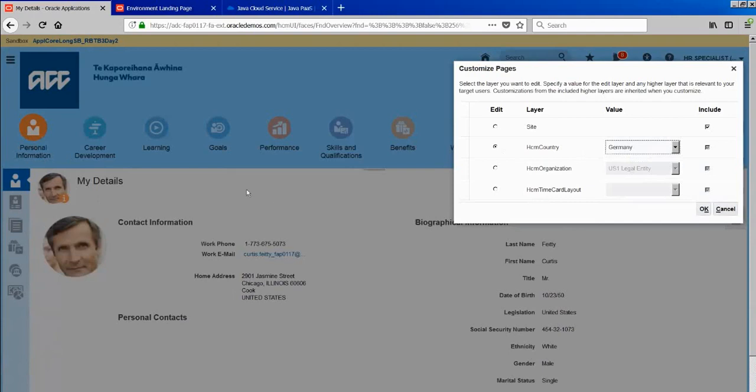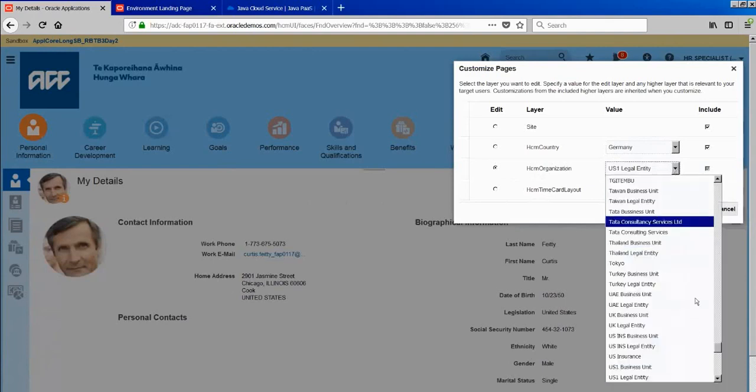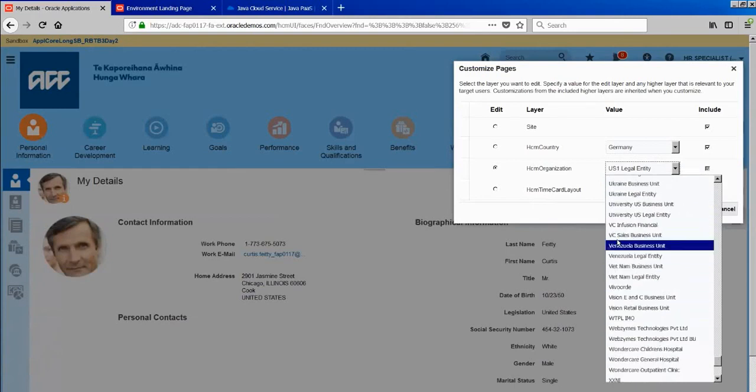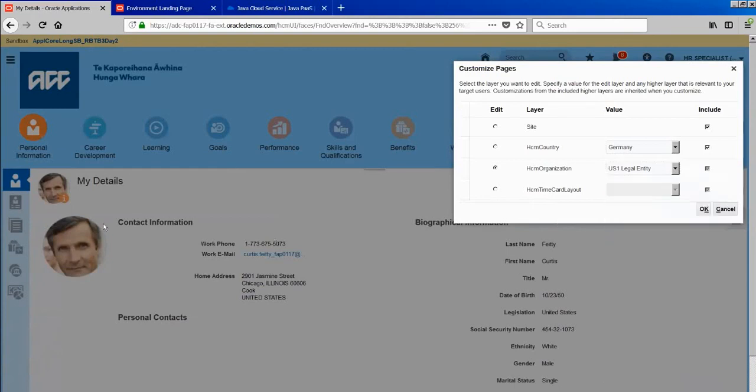Okay, and maybe it's not like that. Maybe I wanted to limit it by some divisions, or some legal entities, or some department. If you want to limit by the organization, then typically you have to choose the organization level. Here you can choose whatever business unit, whatever legal entity, whatever organization where you want to limit it. But we are talking about personal privacy, right? It means it's applicable to everyone. So I can keep it at site level, so if any employee logs into the system, they will be able to see it.